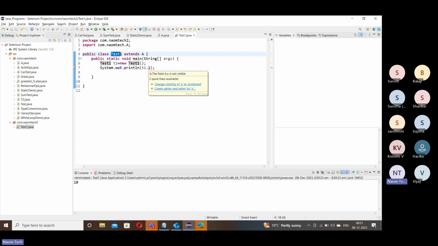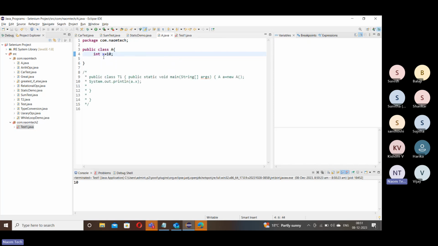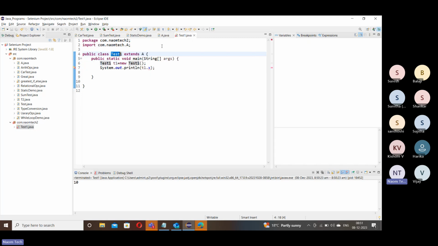The field A.x is not visible. Why not visible? Because you changed the scope here. You removed the access modifier and made it default. A default member is accessible only within that package, not to subclasses of other packages. Is this clear, friends? Then immediately what happened? As you change the access, immediately there is an error. I hope this gives a clear picture about all the different access modifiers.